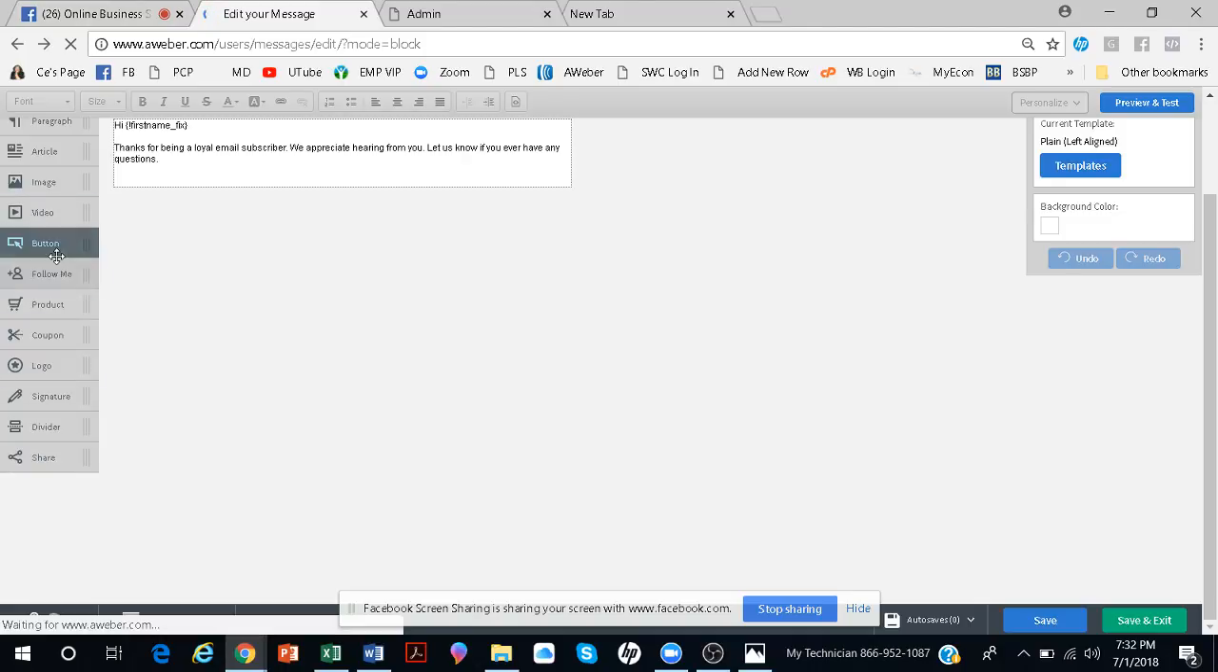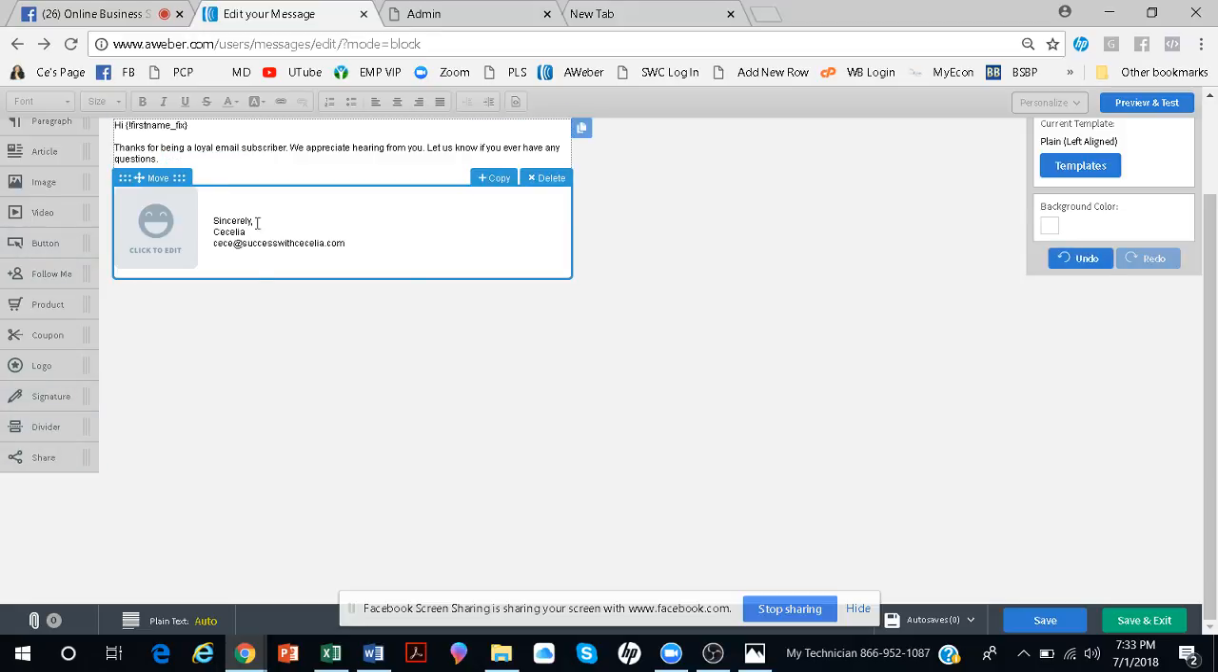I usually don't use buttons too much in emails, but you can. If you have a signature, you can set that up and throw that in there. That's my signature by default. It's using my name and my email address that we set up when we have the list. I always encourage people to add a picture of themselves because, once again, it's all about personal branding.